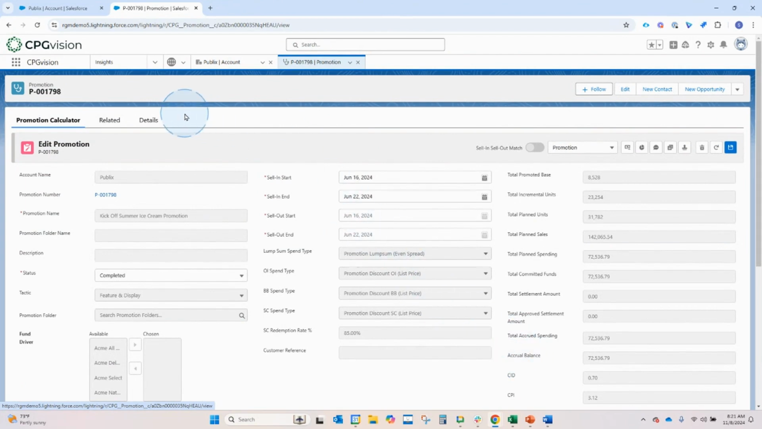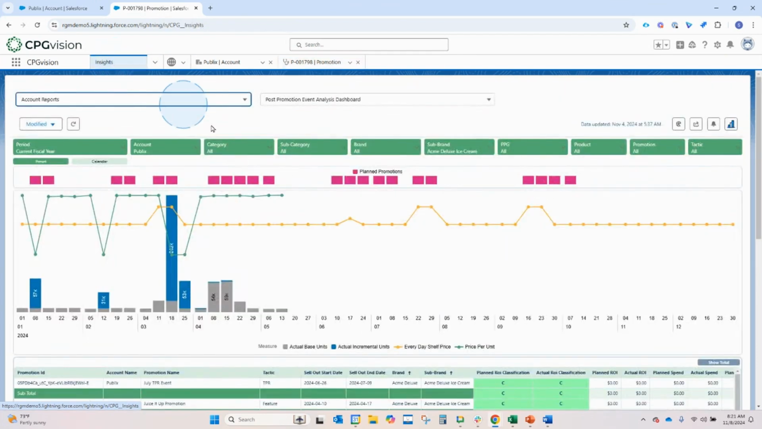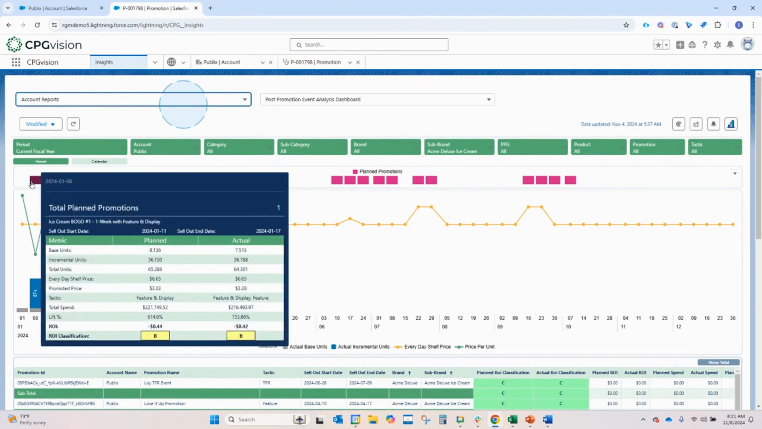Once promotions are completed and historical data is available, the CAM can conduct quick and easy post-event analysis to understand how the promotion executed versus what was planned, and be able to answer questions such as, did the retailer give the agreed upon promotion price? Or did they give us the ad we paid for?